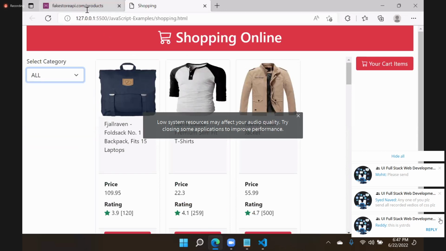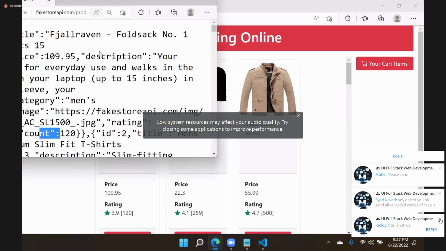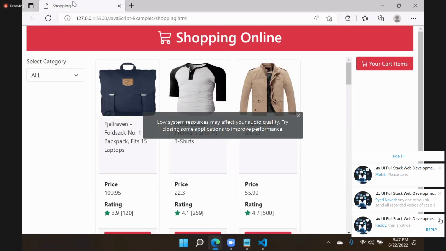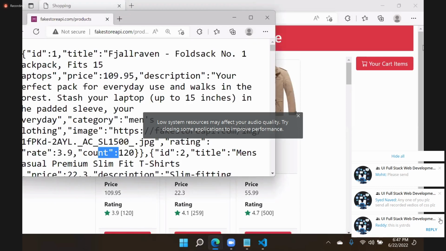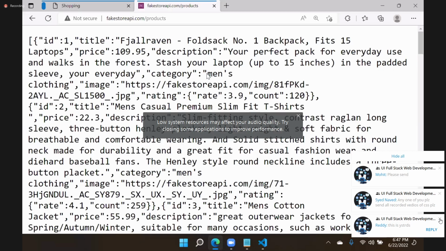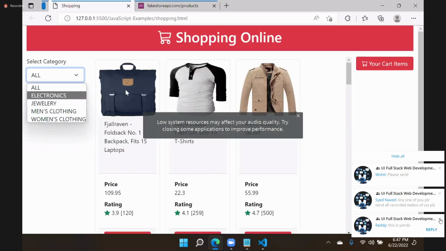Actually, every product you can observe here has a category, and we can filter the products by using this category field. What we have to do is, when user selects a category jewelry, we have to filter only the jewelry products and display. Actually, for that they have a separate API also.